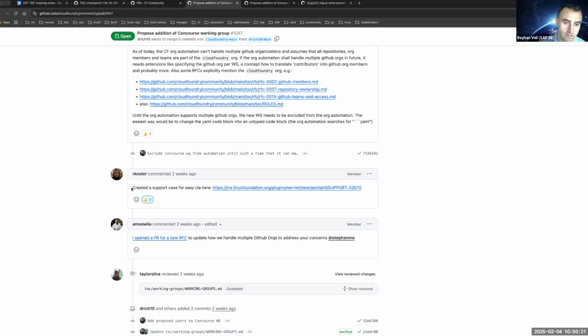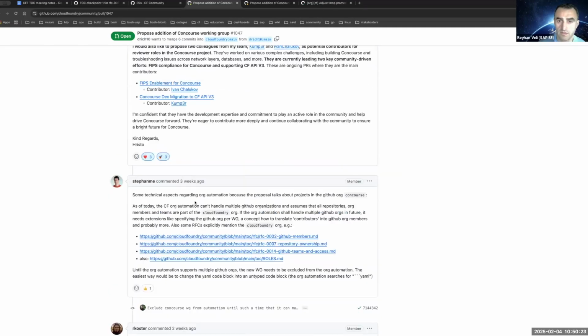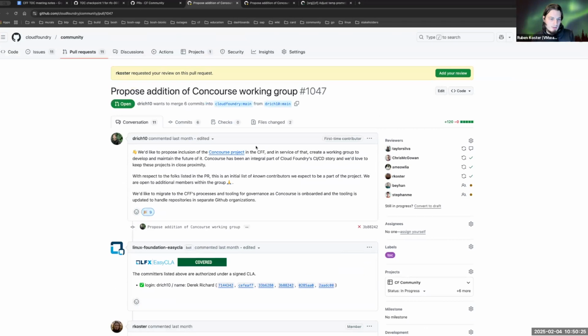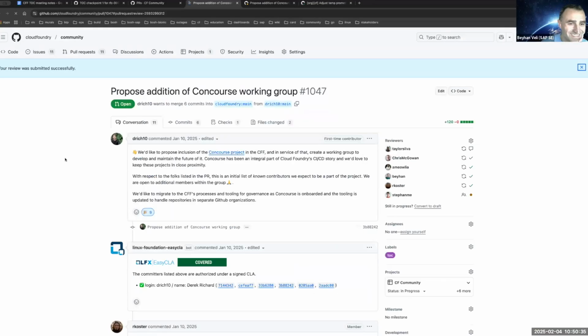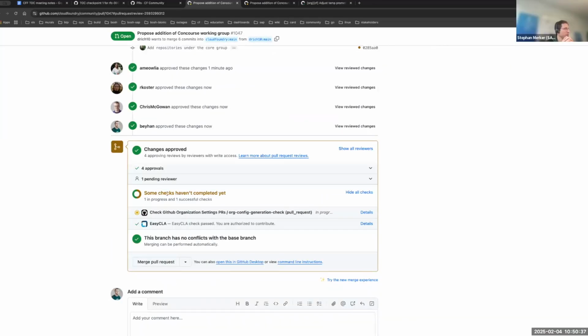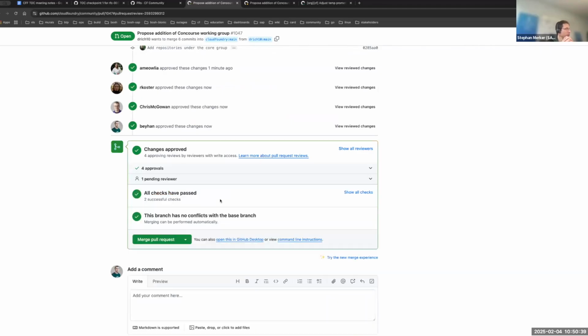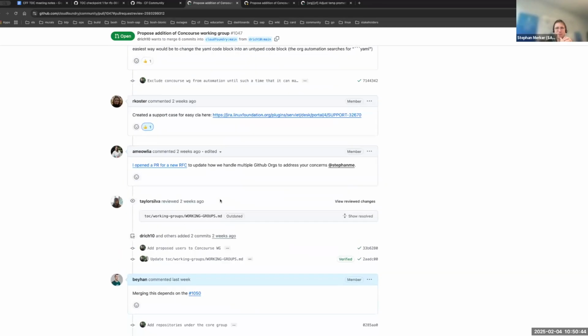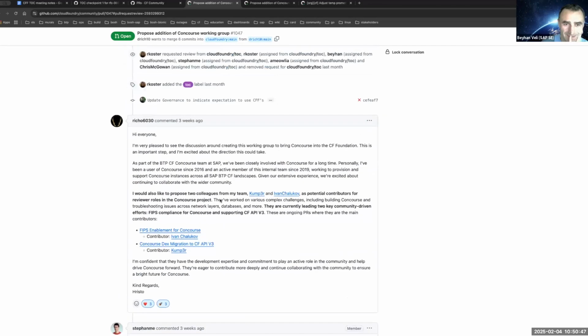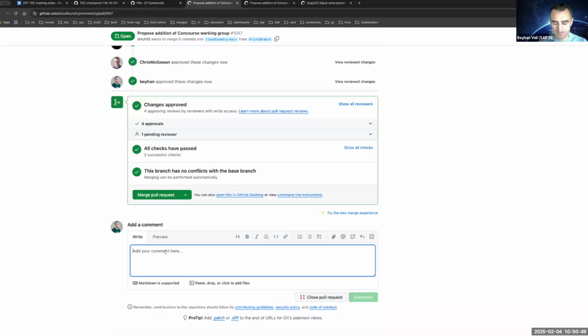Is this support case for EasyCLA already done? Yeah, because it's now green. It's covered. It just didn't run before, because nobody allowed the GitHub actions to run. But EasyCLA is green, and the other one is also green.